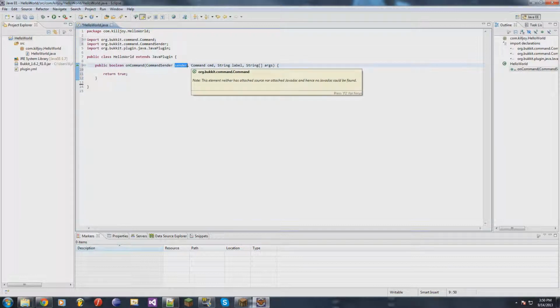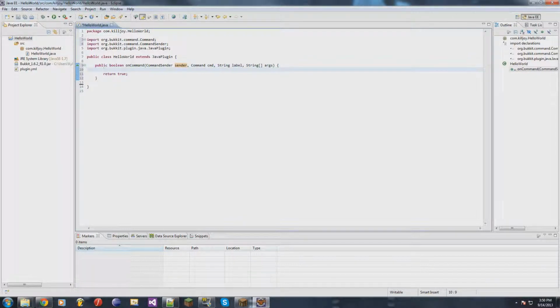Now there's another thing over here, and that's called command. This is the base, like everything a command comes with. You could get the command name, the permissions, the aliases, anything from this command variable.